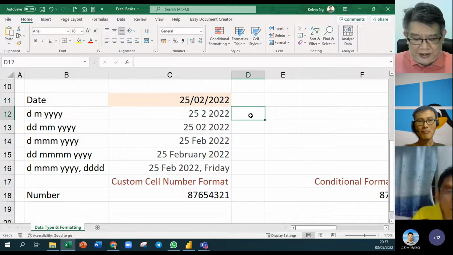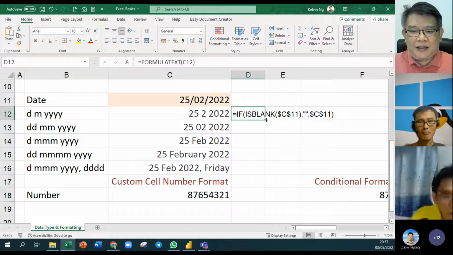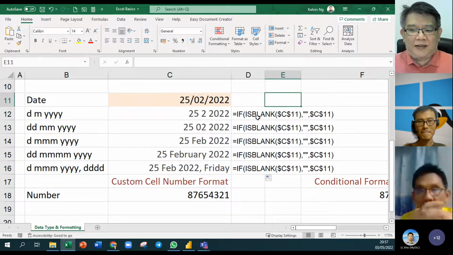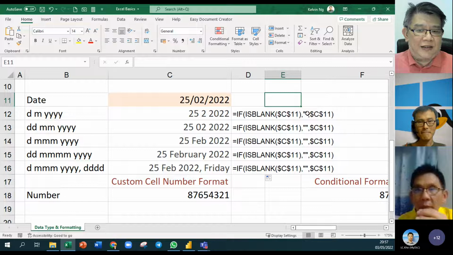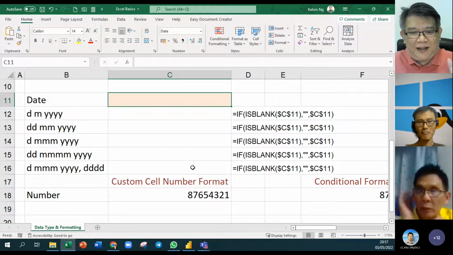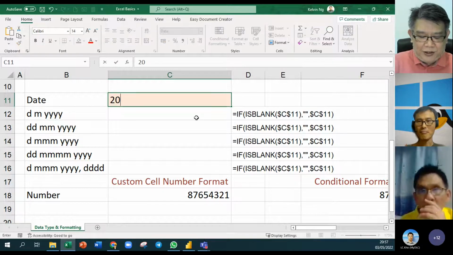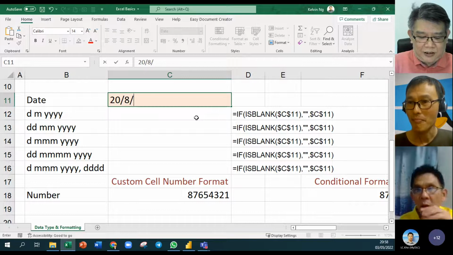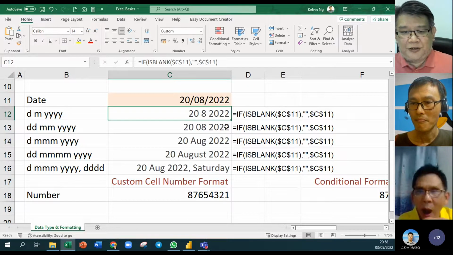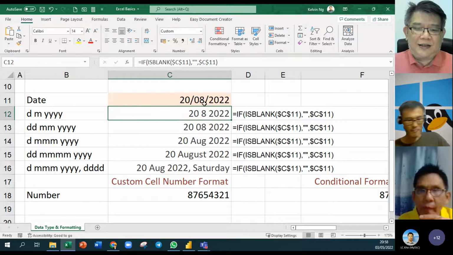Okay, now there's a formula in here that I've written. I'm just saying that if the cell is blank, then don't show anything. But if it's not blank, then show me the date. So I'm going to take this away. When it's blank, it will be blank, so it looks very clean. But the moment I put in a date, for example, now let me just put there 20th of August 2022. There you go. AUGUST.